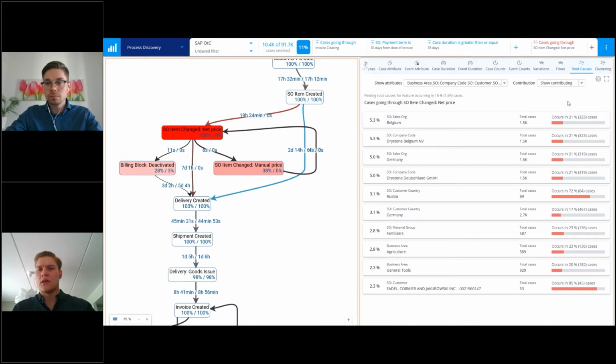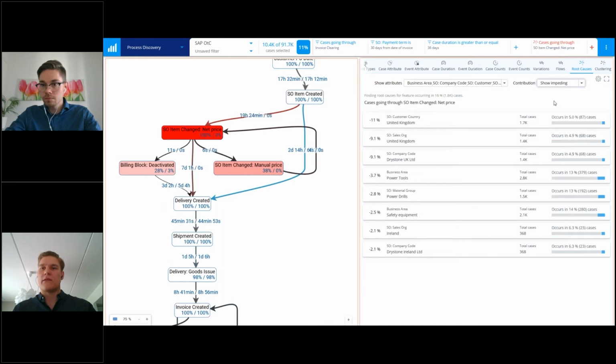That's one way to use this root cause analysis, but another way to use the root cause analysis to support your process improvement is to see where these things are not happening. So basically we can select those cases that are not going through net price changes that much. Here we can see that the UK has 1,700 cases, but only 5% of those cases are actually having net price changes. So that is better than generally in this data.